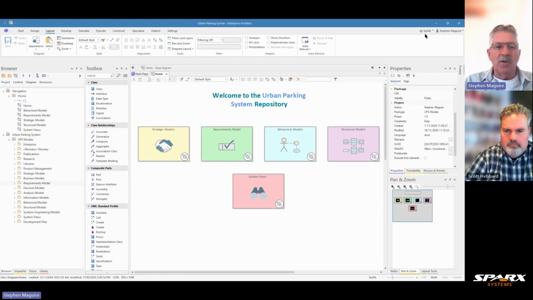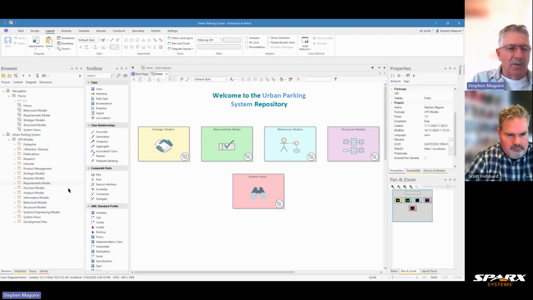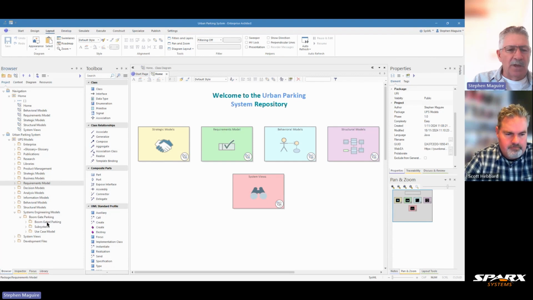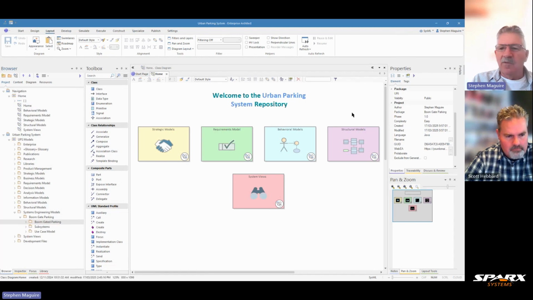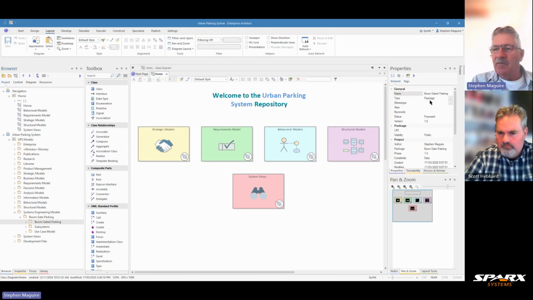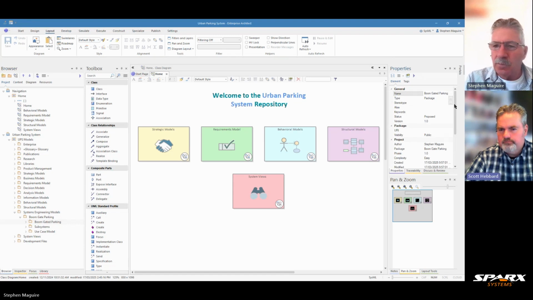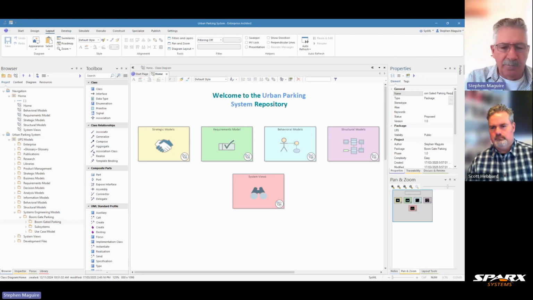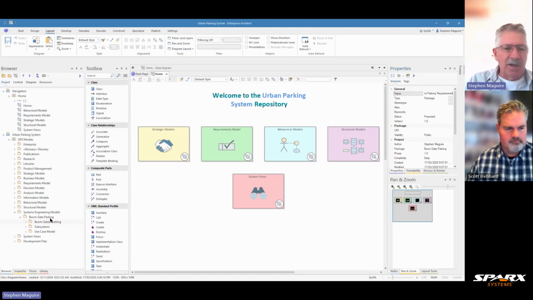So my perspective is SysML. I now need to find a location in the project browser for this. So let's have a look at our systems engineering models that we've done so far. We've got our Boomgate parking there. Now that's a requirements model. So that's Boomgate requirements there. And since we're going to put some other things in, let's just alter the name of that so we're very clear that that is requirements. So Boomgate parking requirements.